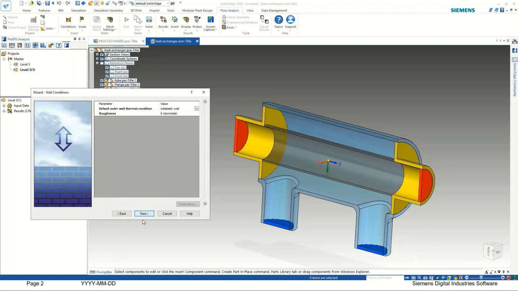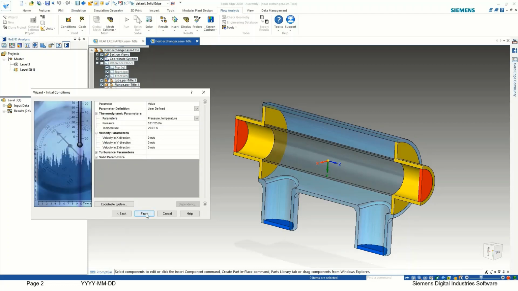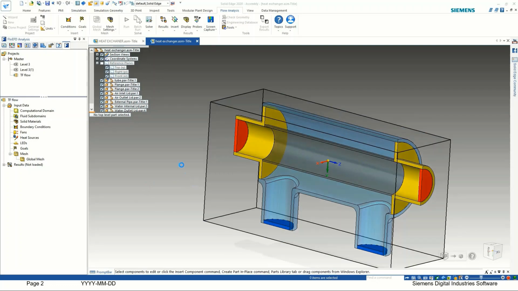Then we can apply the wall condition, and you can apply a heat transfer coefficient, which is having the value of 5. That means if the higher side is 1 degree higher in temperature, then 5 watts of heat is going to transfer from the higher to the lower side. Okay, so this is the project setup.